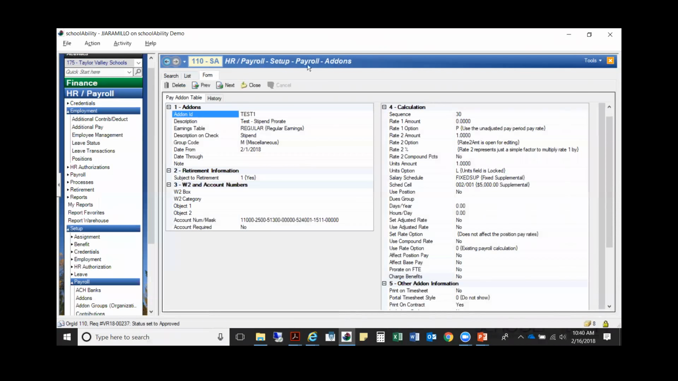So here within the add-on of test 1, there is this use position. So what this allows is it pulls sometimes the pay or the account code, if any of these account codes are masked, from the employee's primary position that's assigned to them in employee management. So in this case, I have it set to no because this one is not tied to a position or linked to a position.